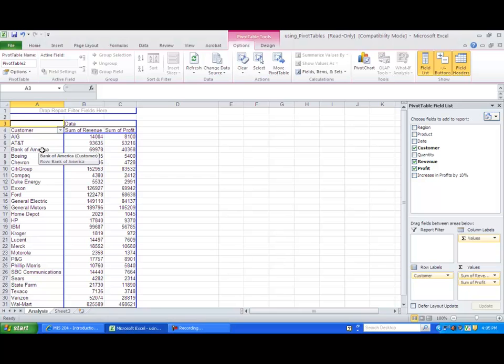So this time, instead of doing a calculated field, I want to do a calculated item. A calculated item is also a record or row. So row, record, item, the same. How do I do that? Well, let's go back up and do fields, items, and sets. And we see that item isn't selected.